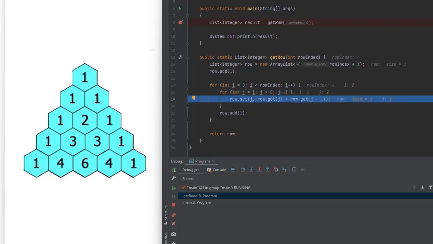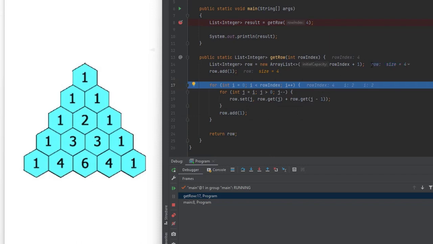Okay, so I is 2, which means j is 2. So keep in mind that we're still using the same array. So 0, 1, 2. So j is 2. 2 minus 1 is 1. And 2. So 2 and 1. So 0, 1, 2 plus 1. I'm confusing the numbers with the indexes. With index 1, which has a value of 2. So 2 plus 1 is 3. And it's going to do that twice. And then we'll add 1 at the end. So now it should be 1, 3, 3, 1.